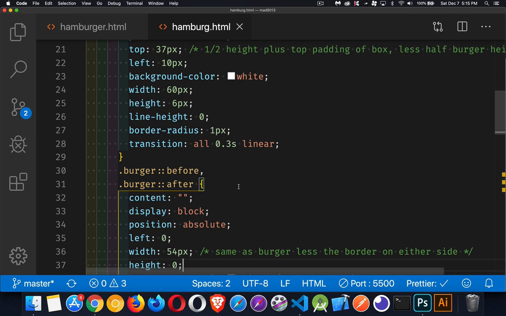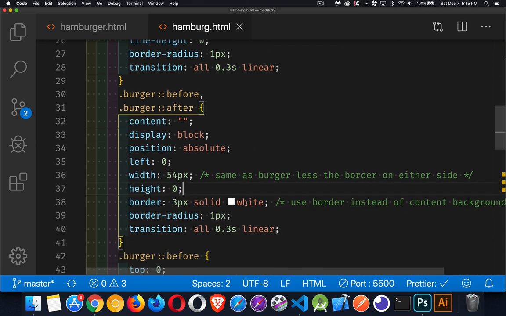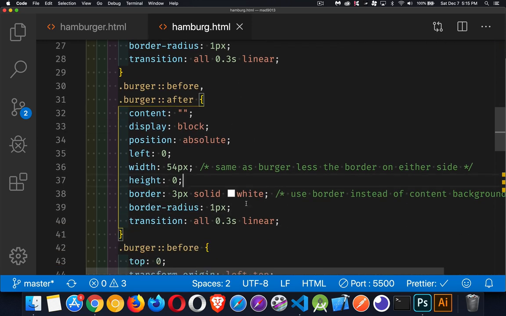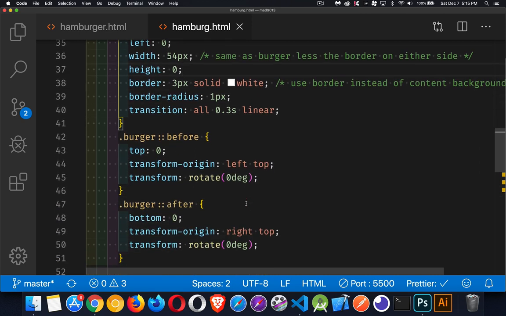Now what I'm going to do is take the before and after ones, which are sitting exactly on top of that white line, and I'm going to move them. I want to move one of them up and one of them down.